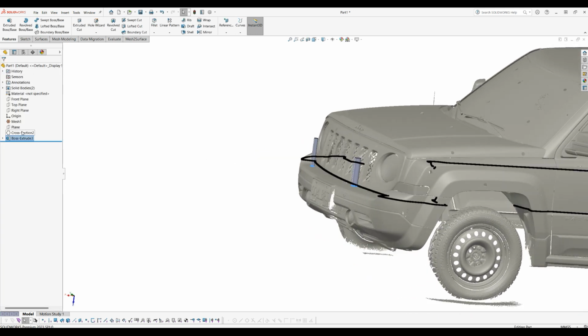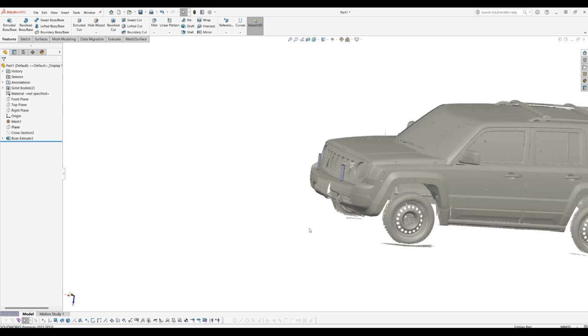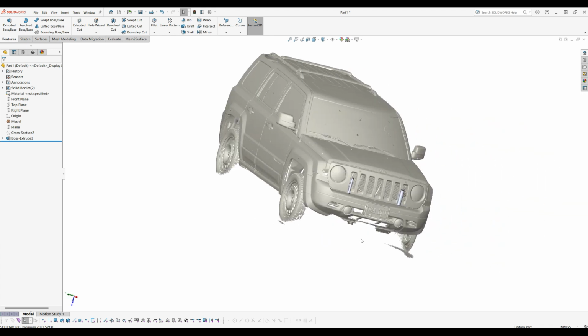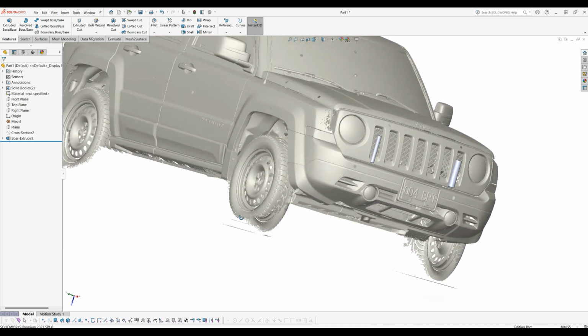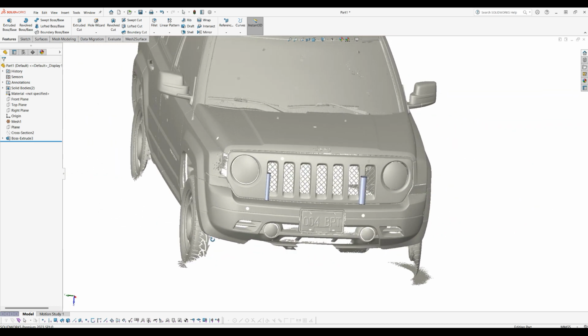So why I'm showing you all this is just to show how flexible your environment can be together with the scan data, and you can create your designs directly in SolidWorks using our Mesh to Surface plugin.